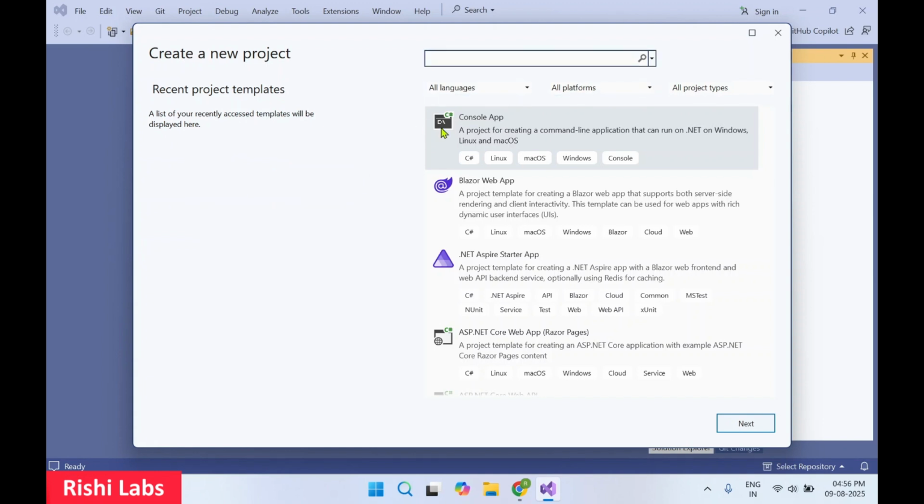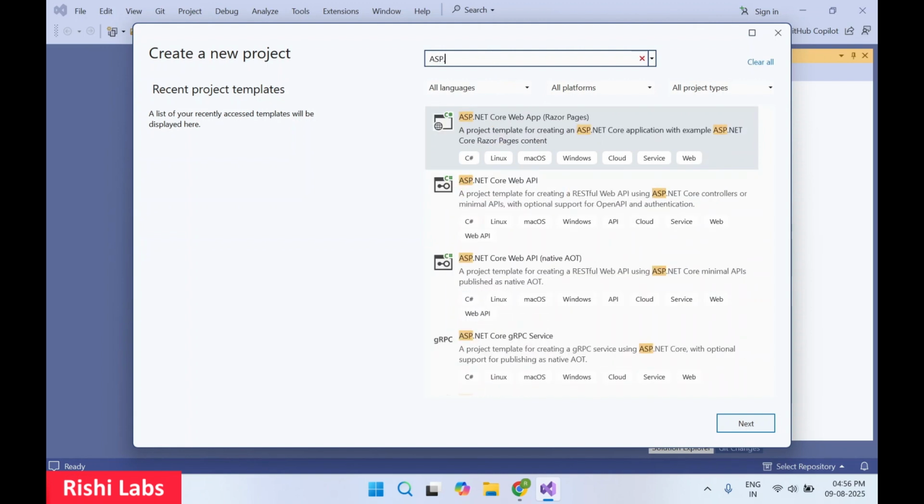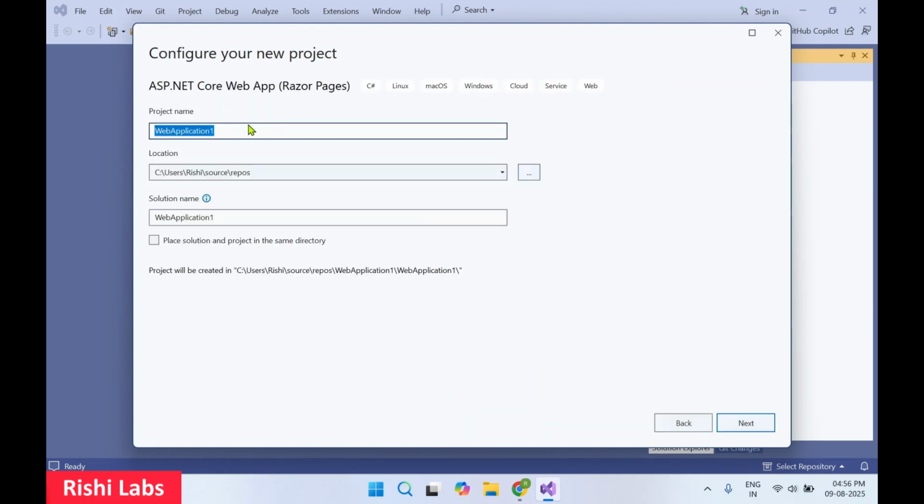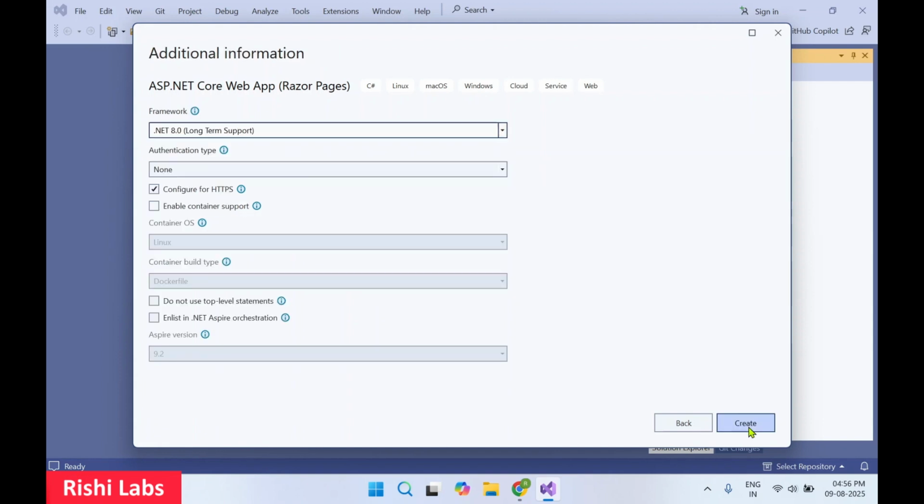From this menu, you need to select your project template on the project which you are going to work on. For an example, I'll select ASP.NET. Let's select this and click on next. Give a name to your project. I'll go with the default one, web application 1. This is the location where it will be saved, and click on next. From here you can select .NET version, framework, click on continue, create.